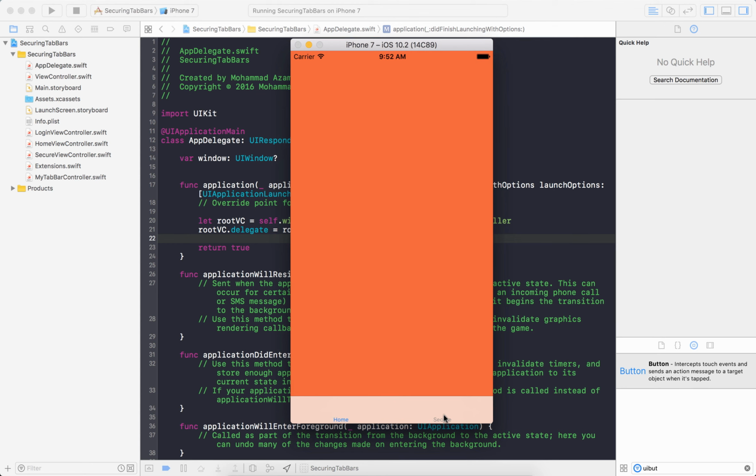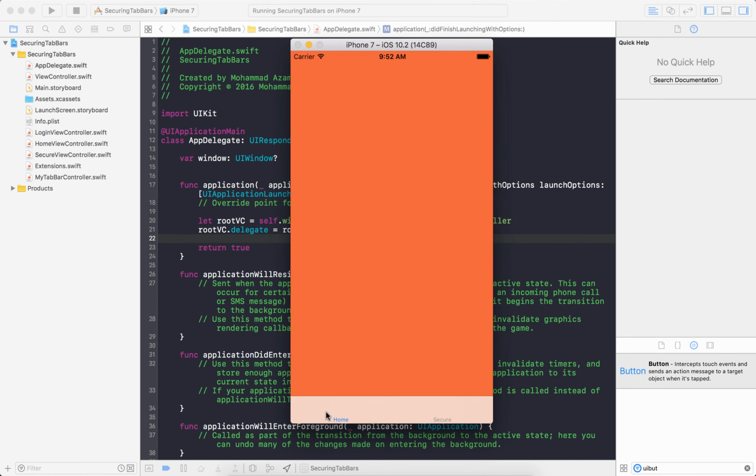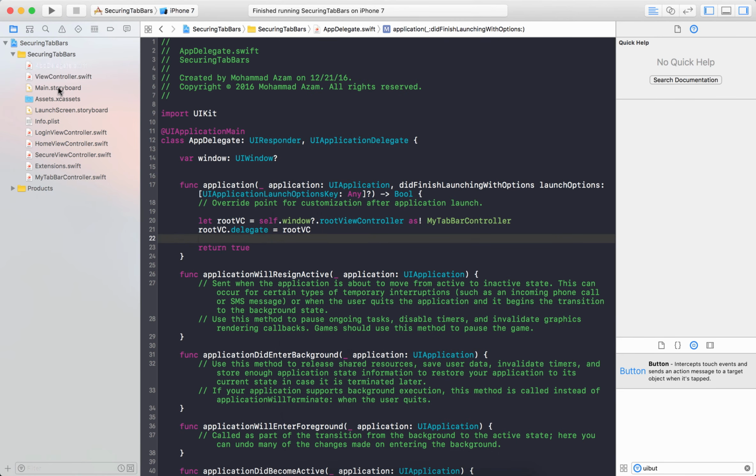So see, if I click on, or if I select the secure, it automatically pops up the login screen. This is a login screen. I'm going to close it, and you will see that it's not even selected. Home gets selected because we never selected the secure tab item. And that's a great thing. Now, if I have another item over here, I can simply attach. So let's go ahead and do that. But you get the picture, right?